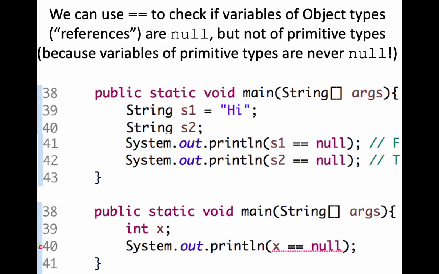In my main method here, instead of setting s2, I don't give it a value, and so it's going to be null. And I can check if s1 is null, it's not, that should be false, and I can check if s2 is null, it is. And actually it ends up being super helpful for us to be practiced at checking if things are null.